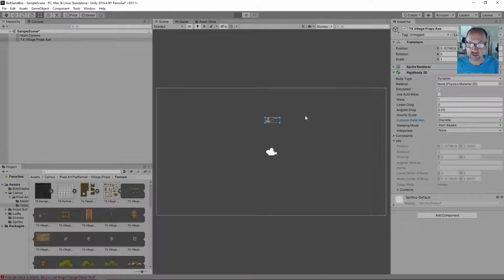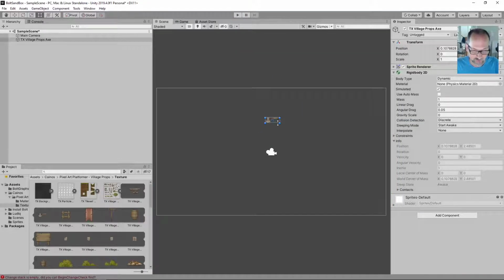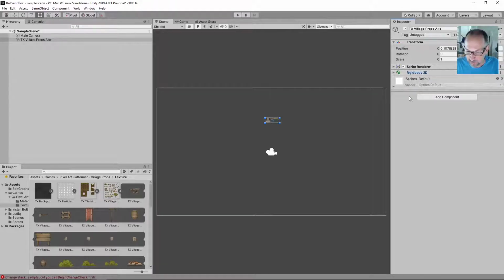So nothing happens, but I want something to happen. What do I want to have happen? I want it to spin. Normally to have it spin, I would do something like add a torque to that rigid body. I would do that as part of a script, but instead I'm going to do it using a Bolt graph.